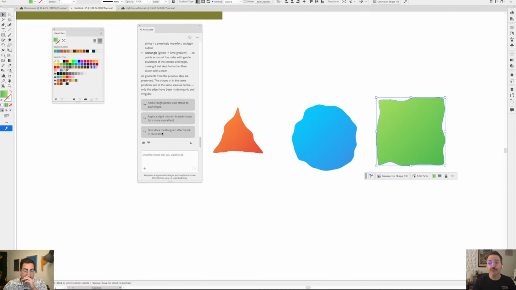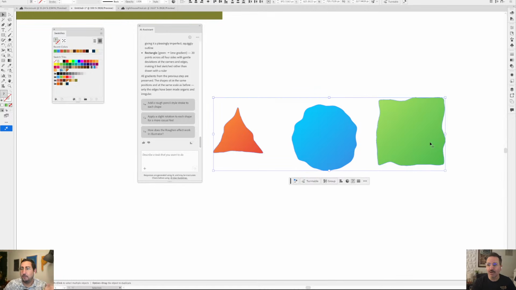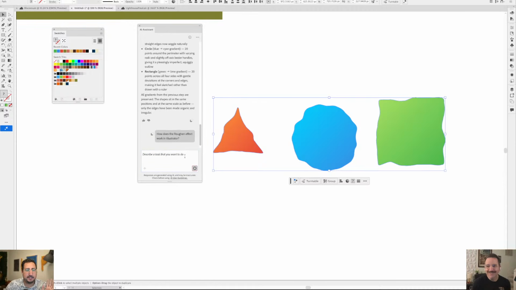It actually did it pretty randomly too. Check this out, the overall effect. With us talking about Roughen, the prompt that came up here says, how does the Roughen effect work in Illustrator? Unreal. Right? Okay, so let's see what happens if I just type this in. If it's going to do anything, or if it's going to give me information.